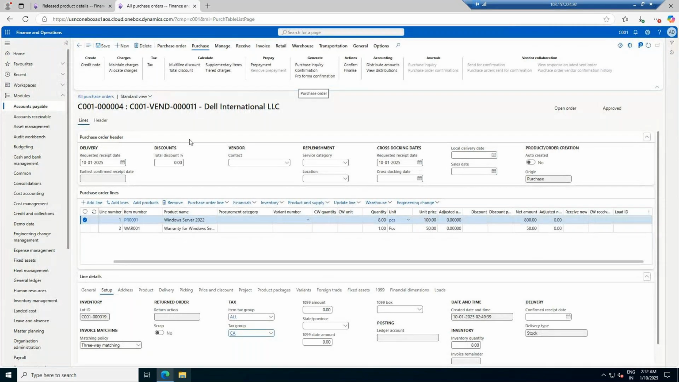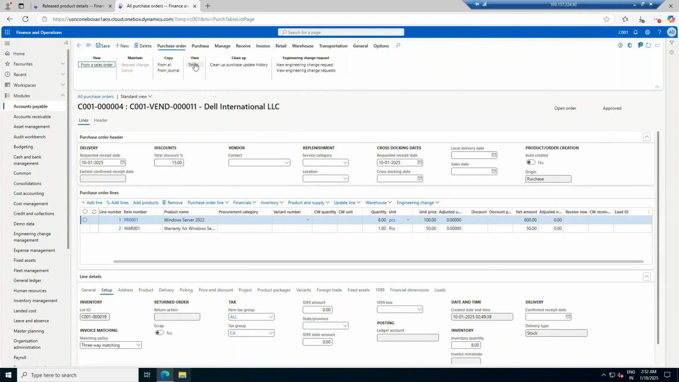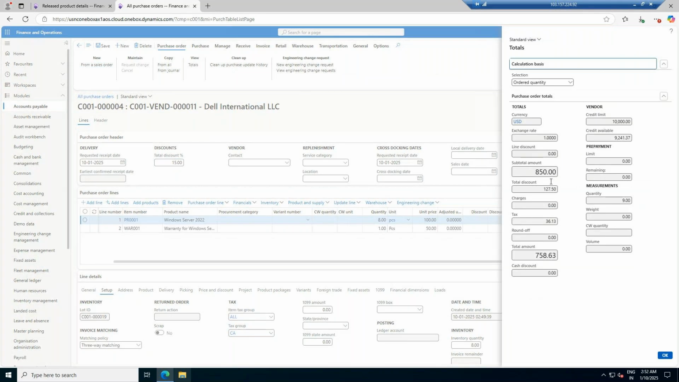But now what I want to do is discount it. Let's say I want to give a 15% net discount. Go ahead, I will save it. Now as I save it, you will see that there is a tax document. I will go to the purchase order, go for the totals. So this is the total. Discount is 127. Net you have to pay is 758.63. I will click on the OK button.